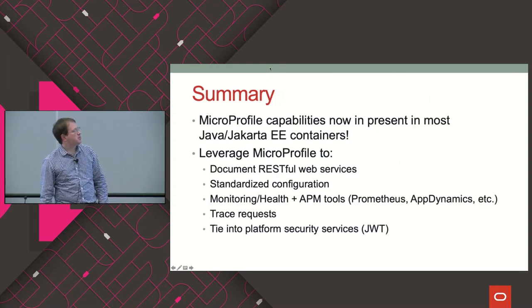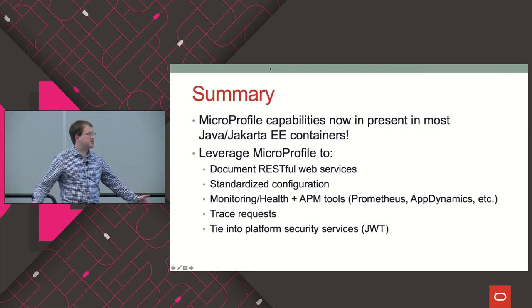So in summary, MicroProfile capabilities are now present in most Java EE, Jakarta EE containers. So all the stuff I've covered here you can begin using today. You can leverage MicroProfile to document your RESTful web services, standardize configuration, improve health and monitoring, trace requests, and tie into platform security better.